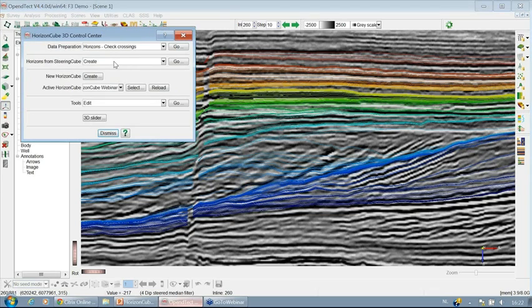This will launch the HorizonCube Control Center dialog. In the middle of this dialog, you will see what the active HorizonCube is. So this is the HorizonCube that is preloaded. And then at the bottom, you will see several tools. We support several tools. The first tool is Edit. So you need to select this, which is actually the default, and press Go. This is going to launch the main user interface for the HorizonCube Editor.